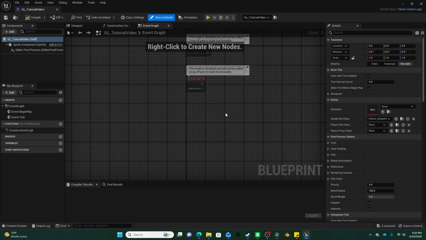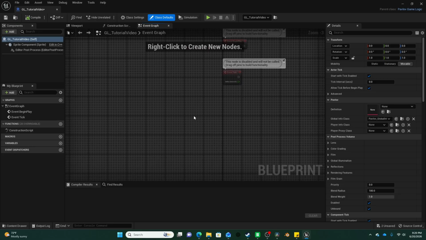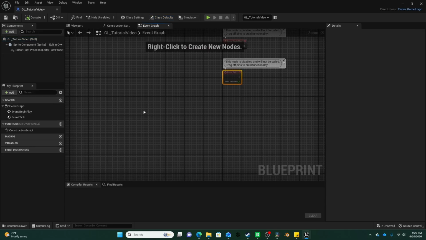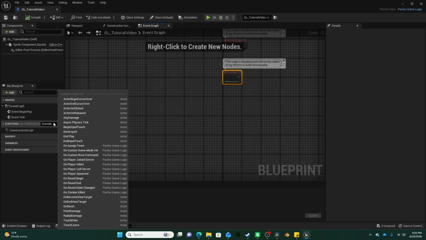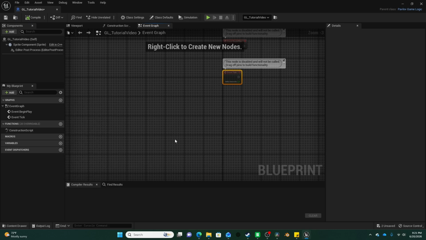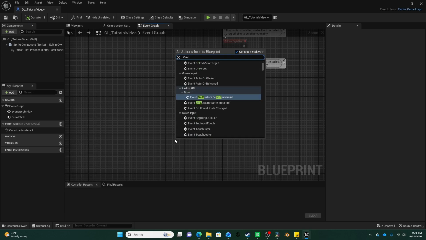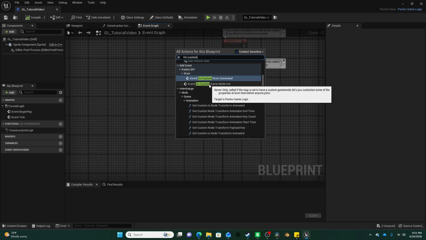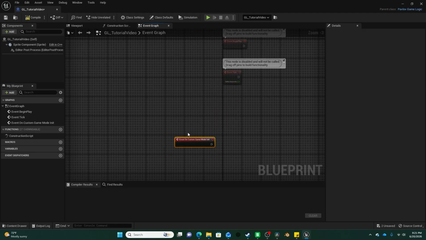And the first thing you're gonna wanna do when you have custom game modes is you always need to initialize the game mode. So we need to create an event. If you don't know the event off the top of your head, what's nice is that you can go to these overrides here and you can just look at this list here. And the first thing we need to do is on custom game mode init, or if you don't want to go through this list, you can just right click and do on custom game mode init. Either way you do it, it will create this red box.